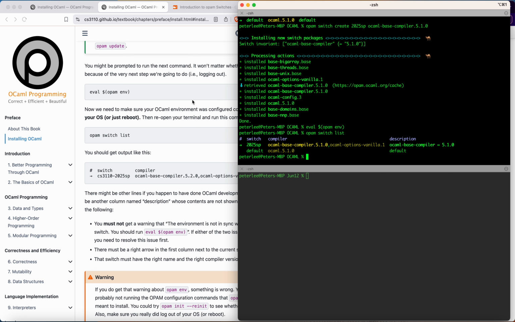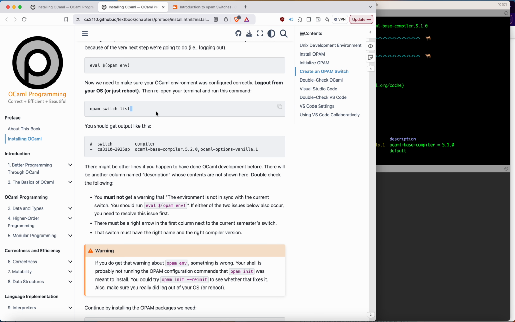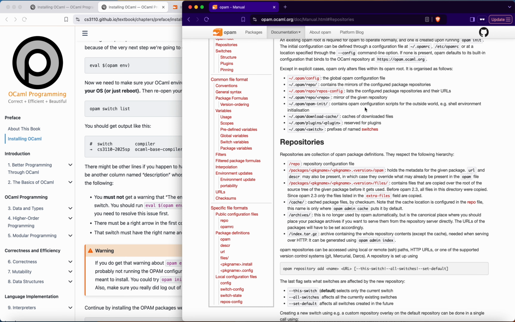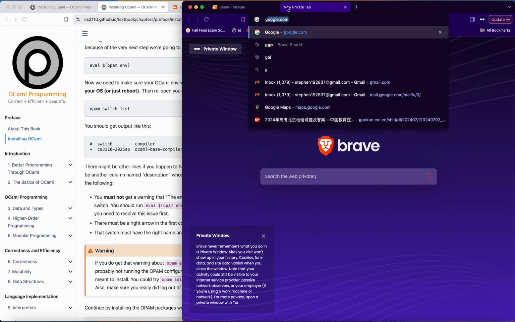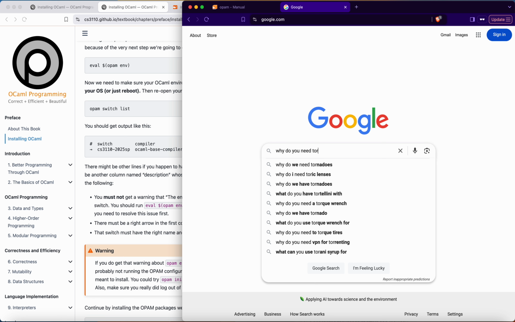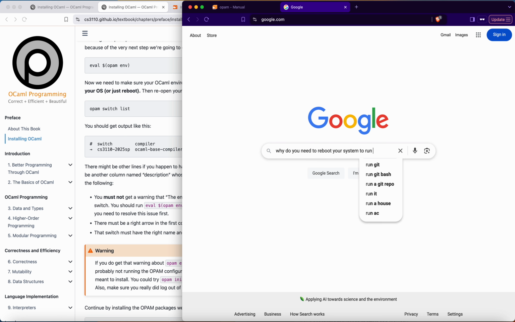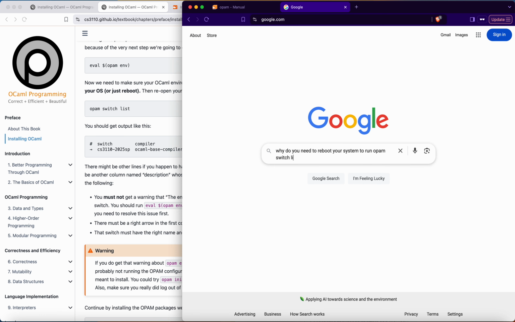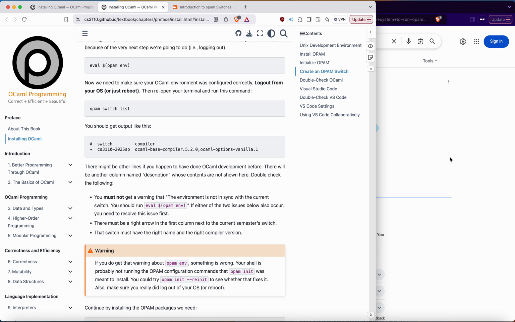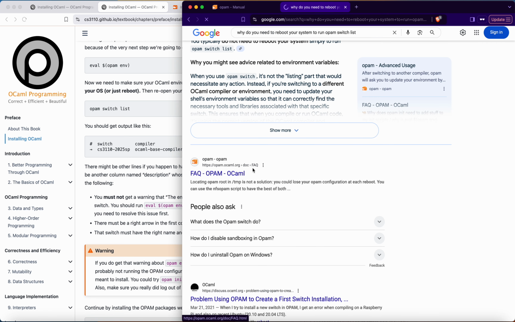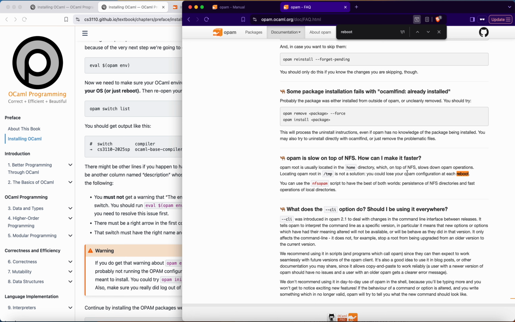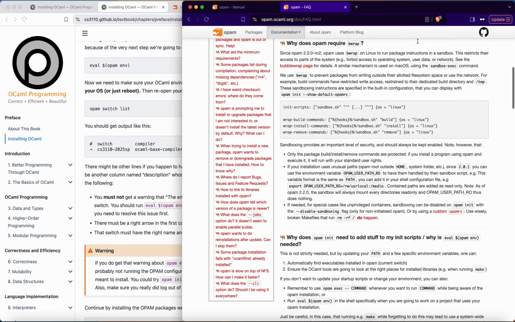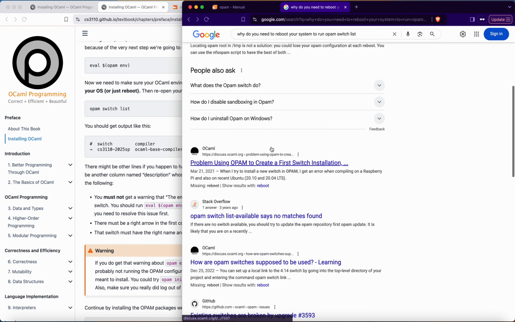Going to reboot my system, and then do the OPAM switch list. But I'm actually kind of curious why you need to reboot your system at all. Why do you need to reboot your system to run OPAM switch list? To lose your OPAM configuration at each reboot. That actually doesn't sound like a good thing.